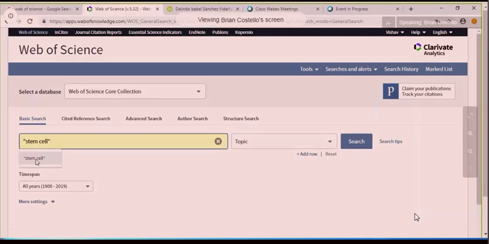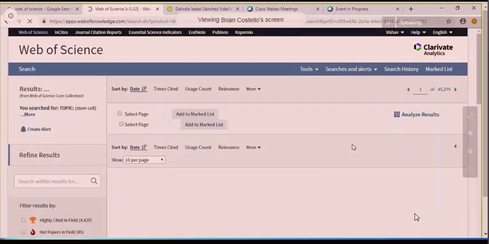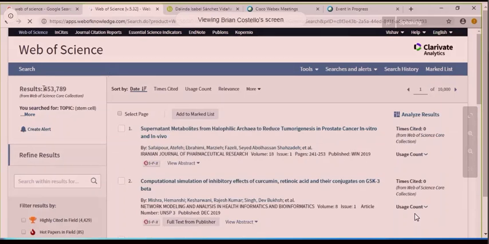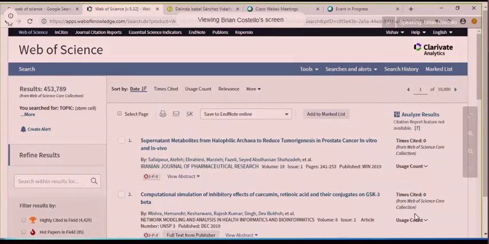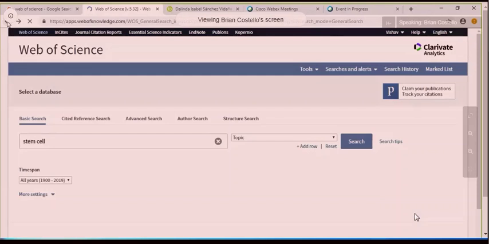Enter any keyword, as in this case, let me type stem cell like this, and I hit search. Now I'm getting more than 4 lakh results, actually more than 4.5 lakh results, right? Of course it's not possible for me to read through all the papers. Nobody has so much time. So what you can do is you can simply go back.